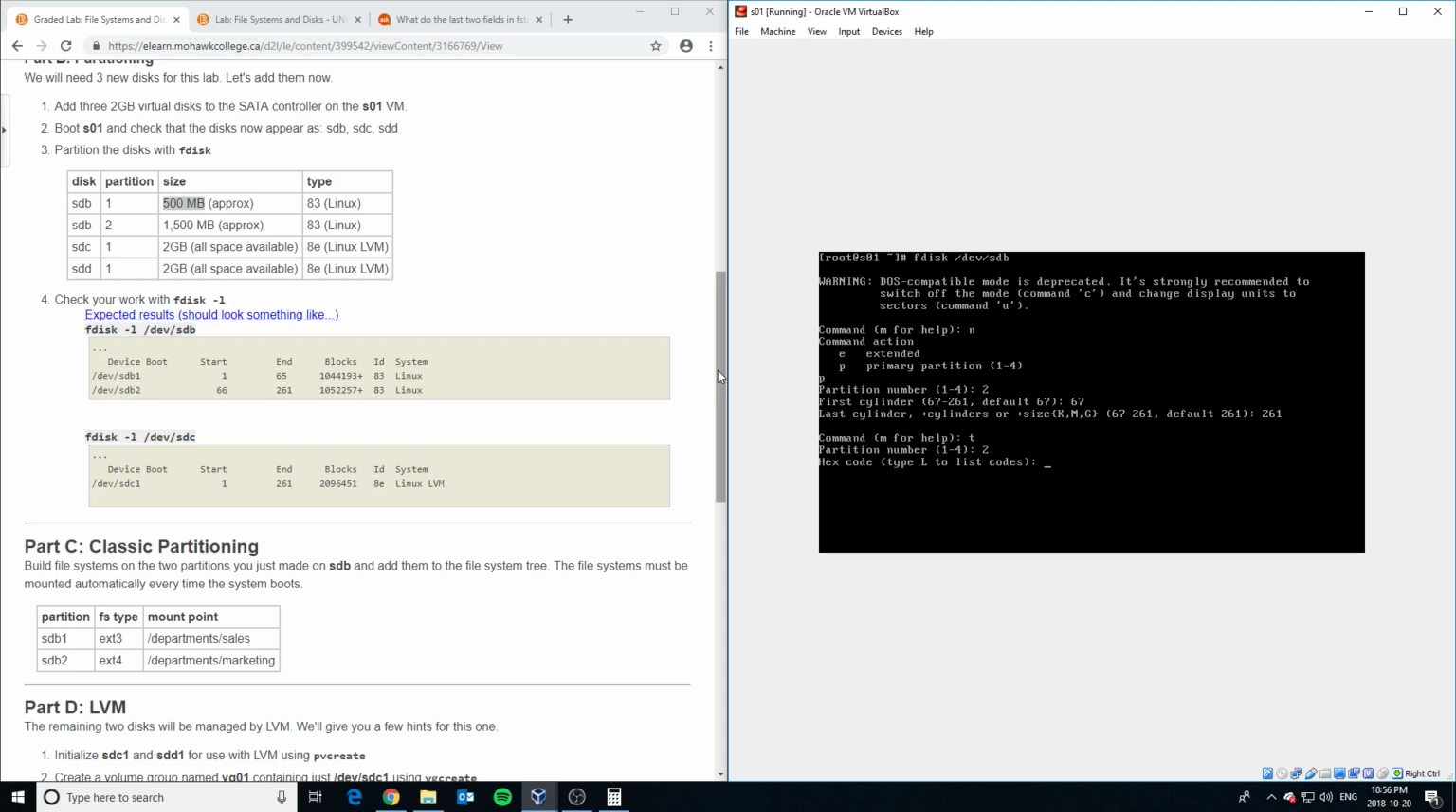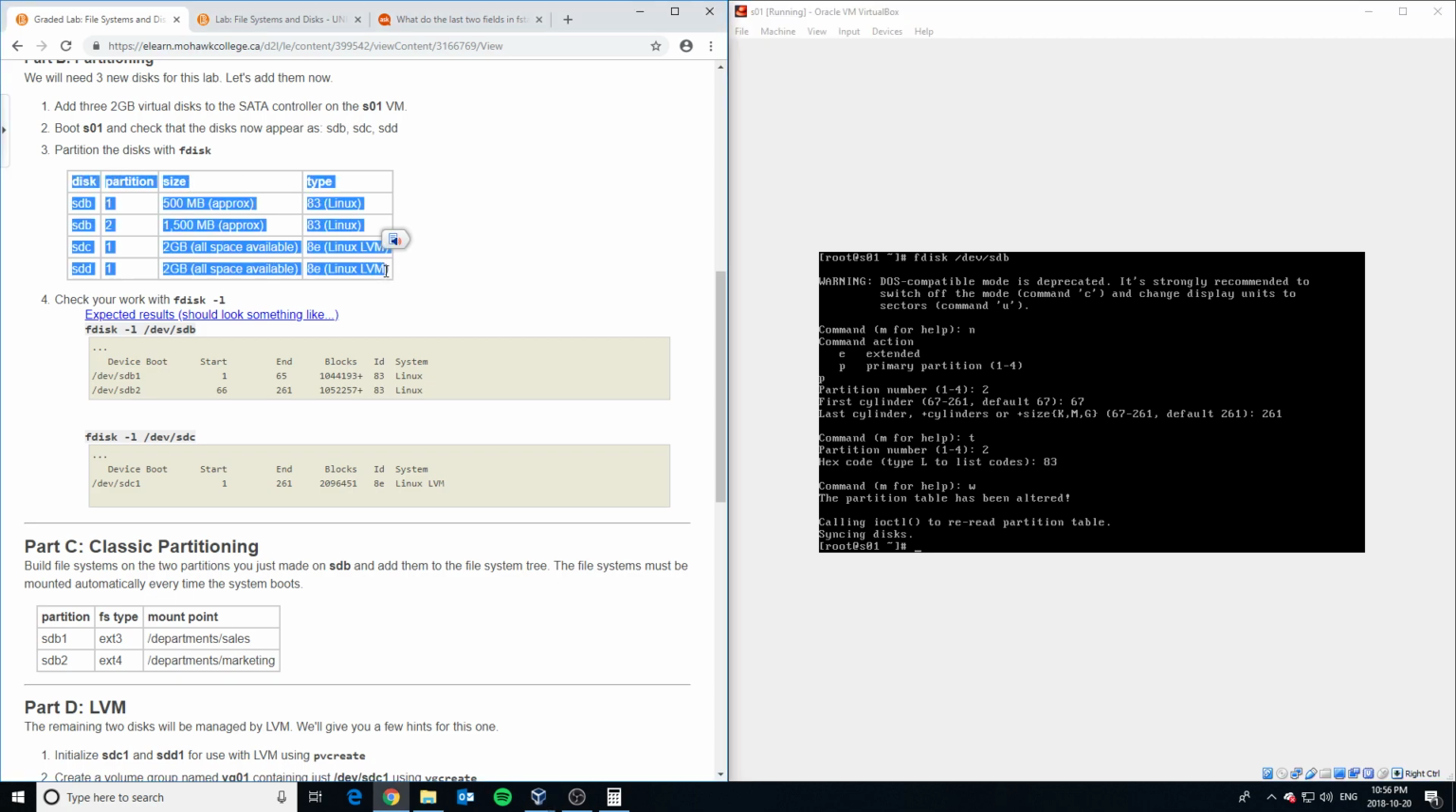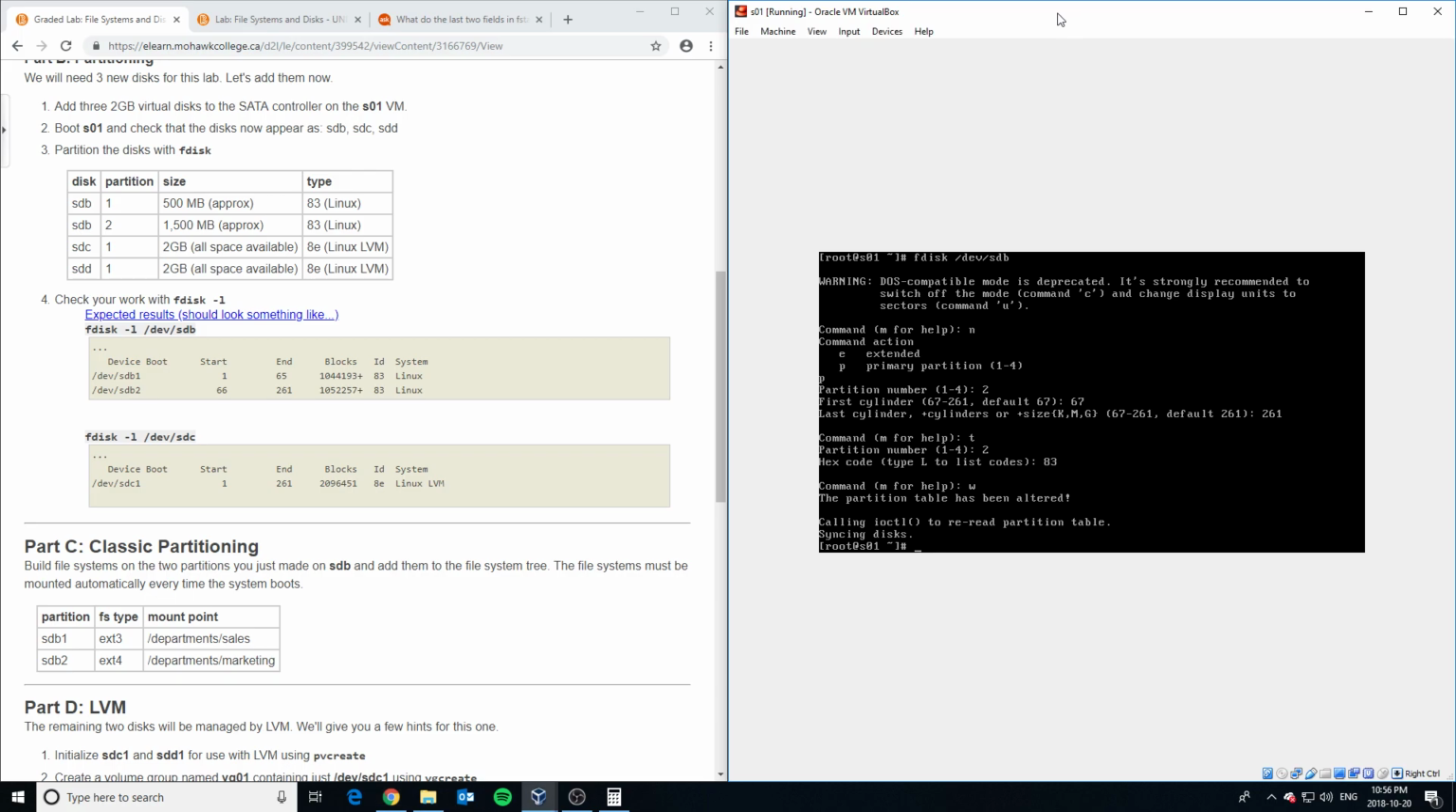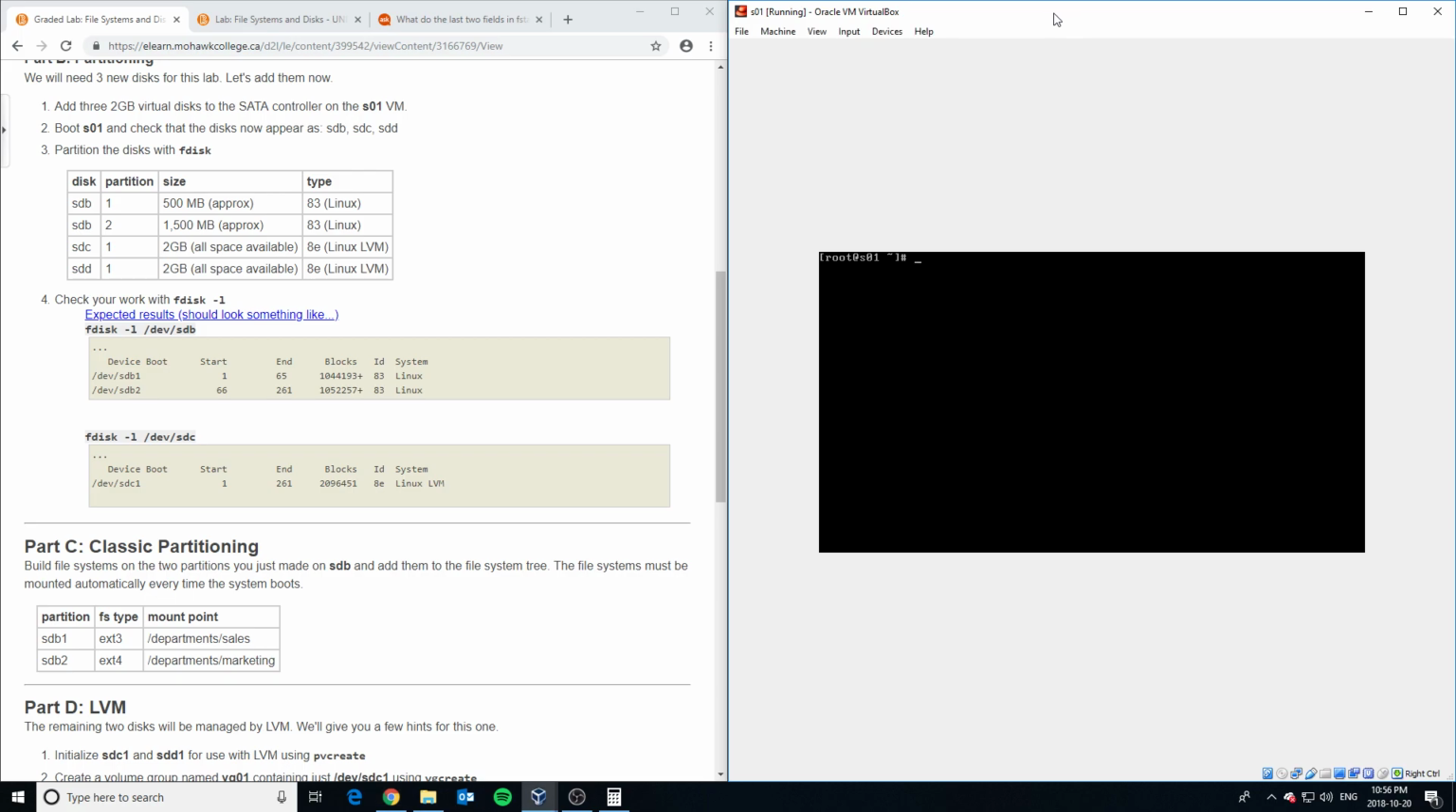And put in the hex code, which is 83. Type W, and there you go. You just wrote it, and now all of these disks are partitioned. So that's really good. And as you can see here, if you want to check to make sure that everything is good, you can type in fdisk -l and then each of the disks just to make sure that they're working. So we'll do that just to show you what it looks like.